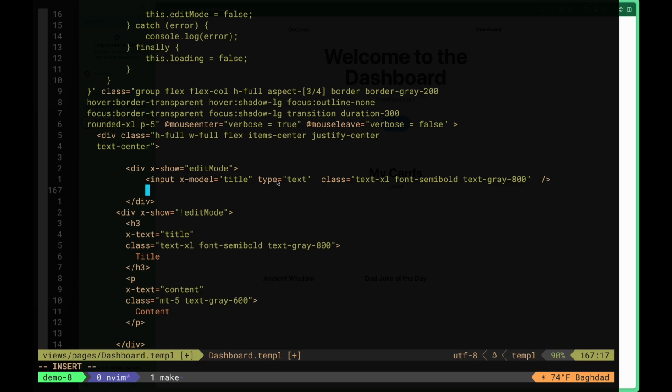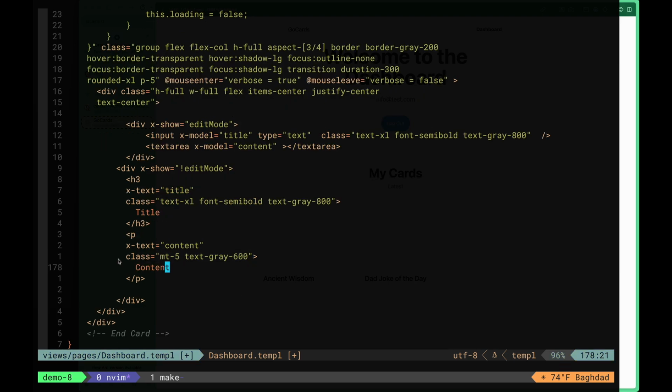Now we want another input field, or maybe a textarea, for the actual content. And this textarea would be for the content. We can remove these tags, and we can give it x-model equal to content, and maybe the same class as this content.